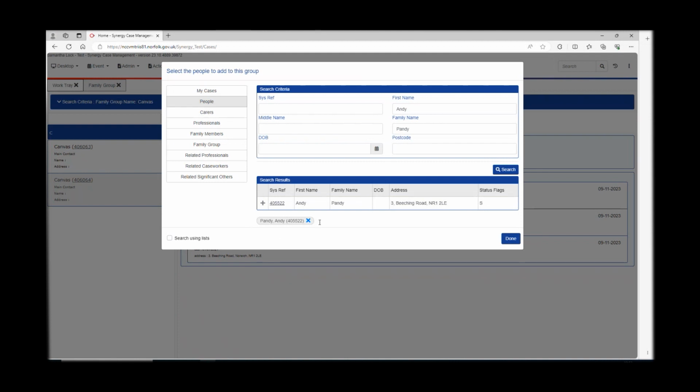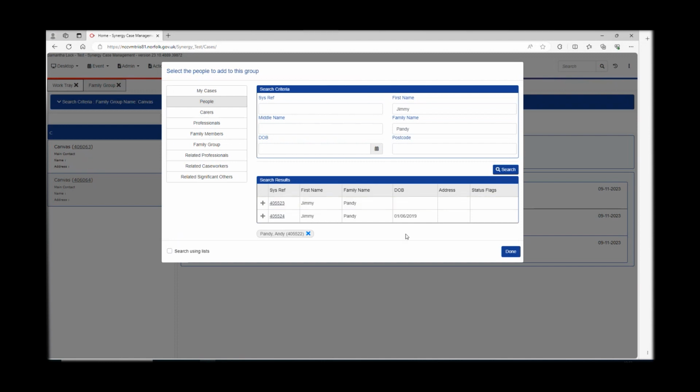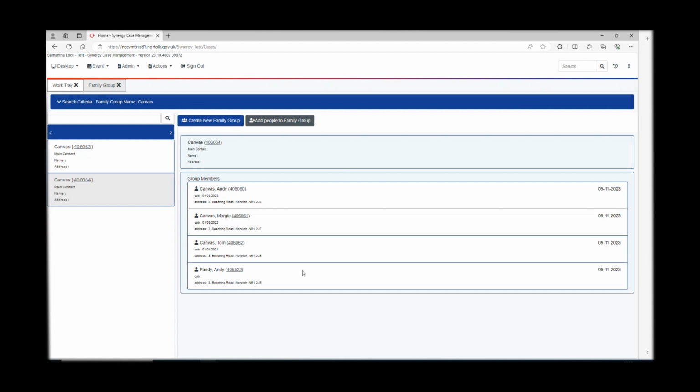If you wanted to add more people to the family group, you could search for somebody else. Select them, and they would then populate down to the bottom. And you would keep doing that for anybody that you wanted to add. When you've got everybody in that bottom row, click Done. You can now see Andy Pandy has been added to this family group.